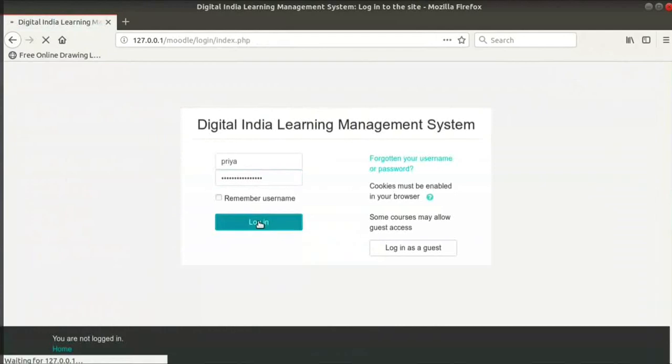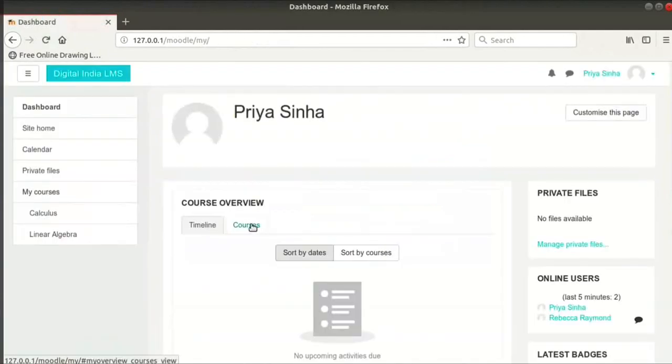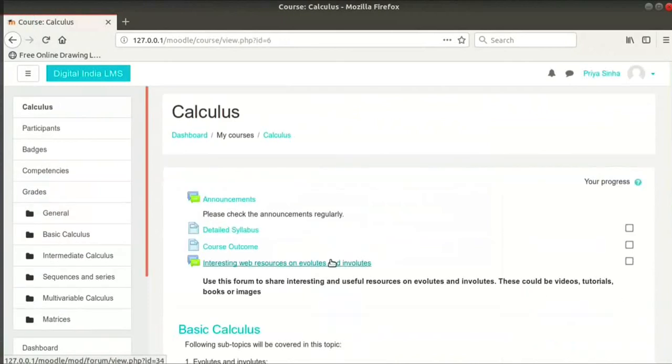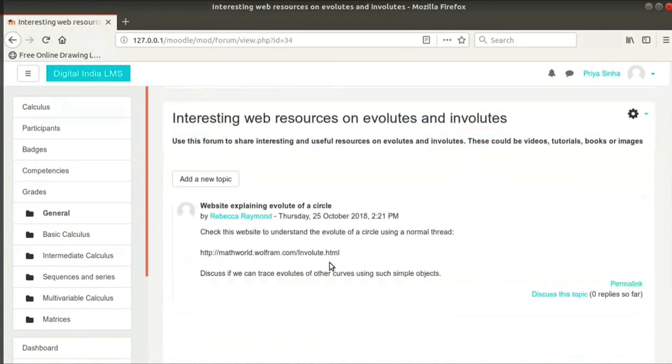We can then see how a student views this forum. Click on the forum name in the list of resources to see the discussions. As a student, I can either add a new topic or discuss this topic. Let me click on Discuss this topic link at the bottom right.